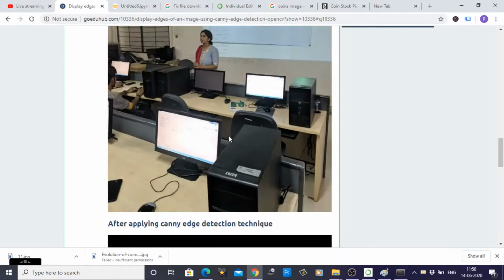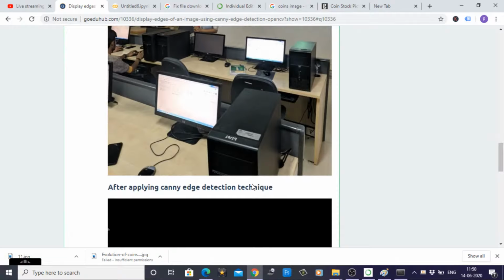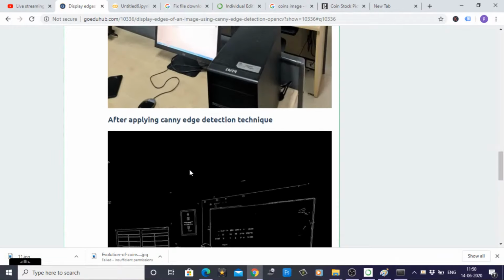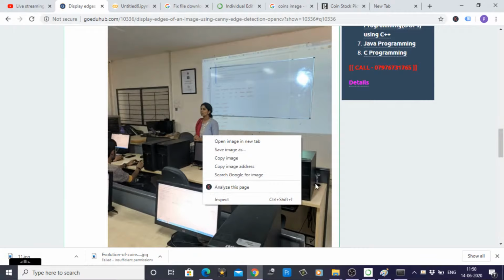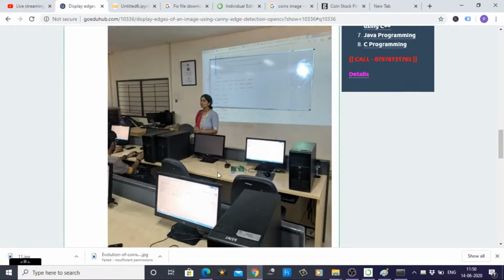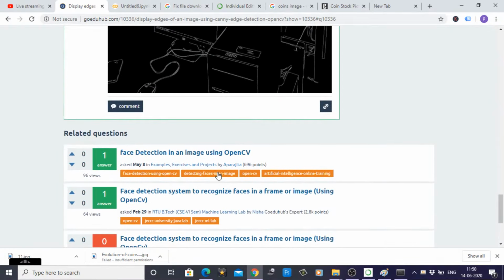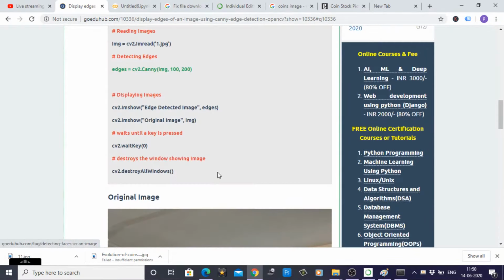This is an image of my classroom. So basically you can see we can apply this on any image. It's not only the coin image; I'm just taking a sample image. You can download this image and apply it over this image also. So this is the simple part.